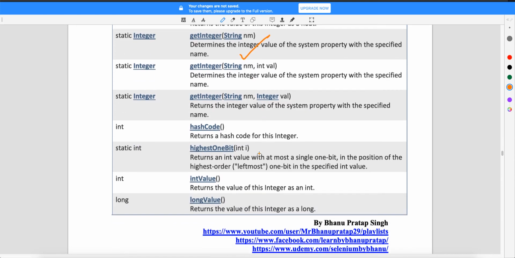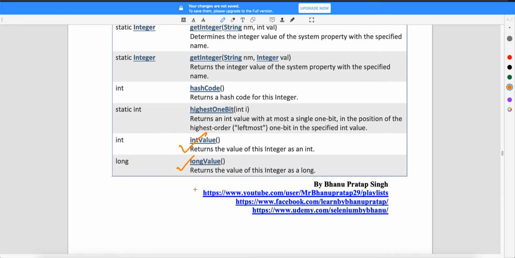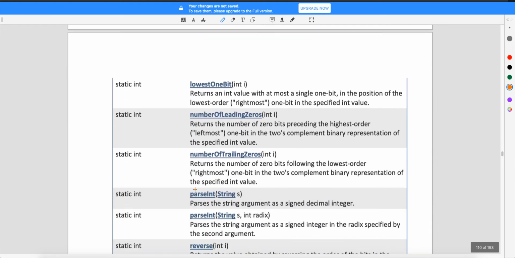Now I'll go with the most common ones, which we always use. See intValue, longValue. The name itself says that when you call it on the reference of the Integer, dot intValue, it will give you the int value. When you write Integer obj is equal to new Integer, and say obj.longValue, it will give you the long value. It's self-explanatory, right?